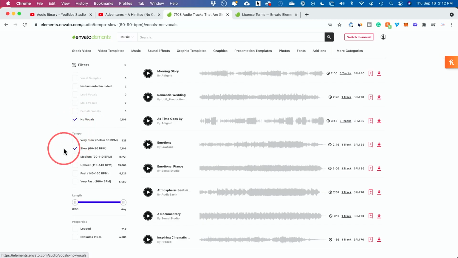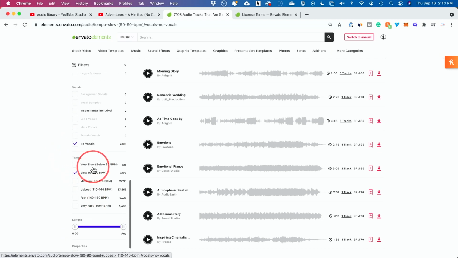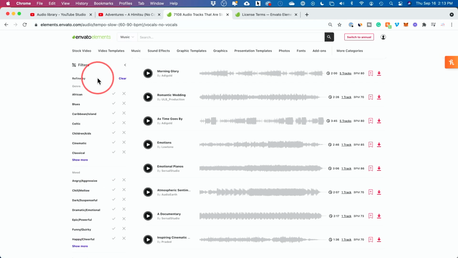But if I want to edit to a beat, sometimes I like to use faster tempos or upbeat tempos and use those instead. But you have so many filtering options to really refine and speed up picking music. I hate spending a lot of time trying to find a good song, so I want quality songs that I could easily filter, and this allows me to do that.